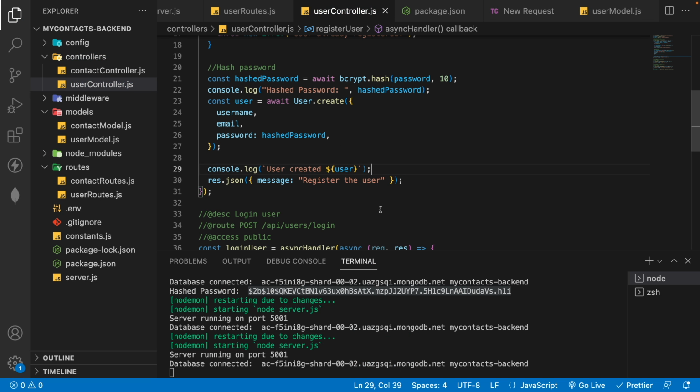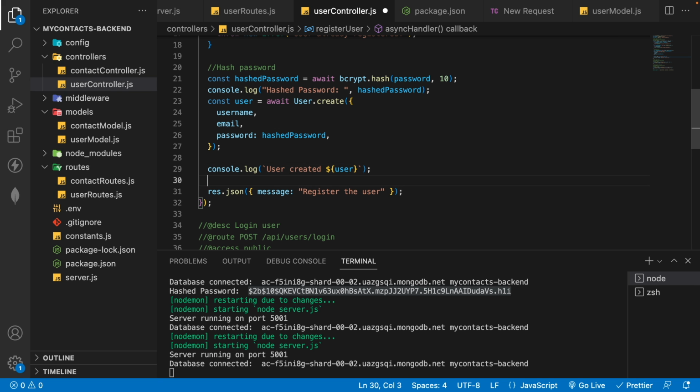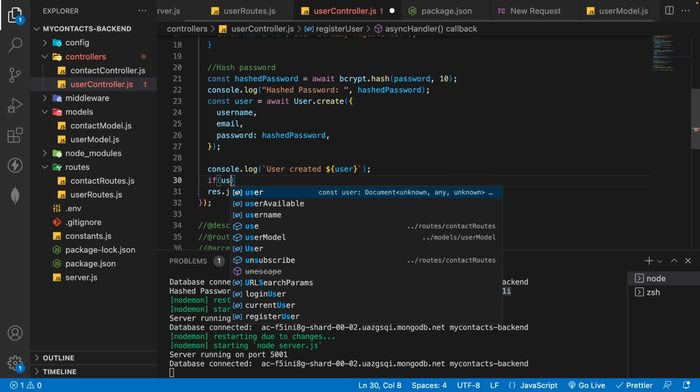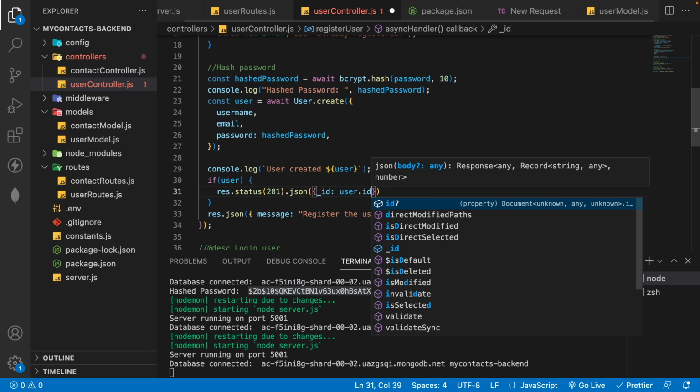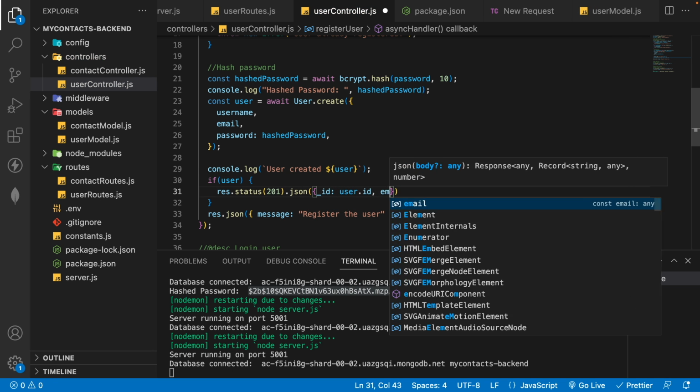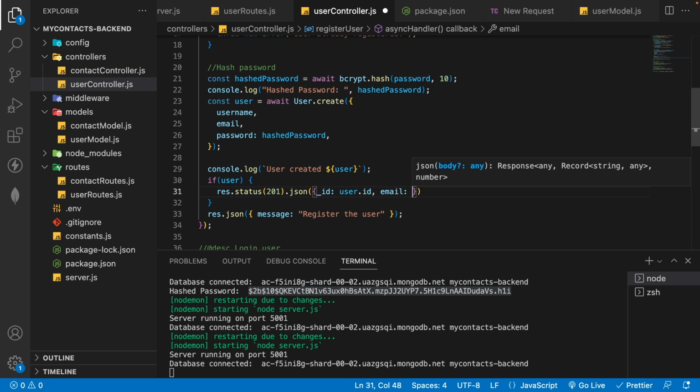Now we need to send the information to the user. I don't want to send the complete user because this will also contain my hash password. So if we have a successful user created, then in that case I want to have the response dot status as 201, that is the resource is created, and then I'm going to pass the JSON data, and I want to pass the ID. So I will have the user dot ID, and then I will also pass the user email address, which will be the user dot email address.